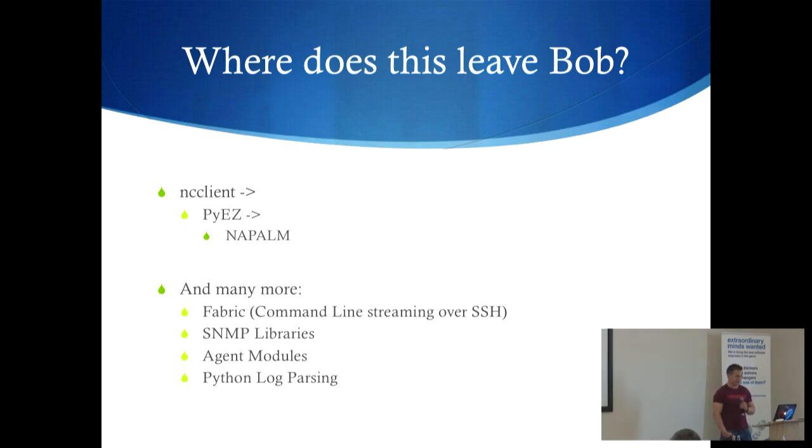Now all he has to do is write some code. Some of the libraries are already available for us, as in NCClient, a Python library that you can use to utilize NETCONF, as we said earlier.